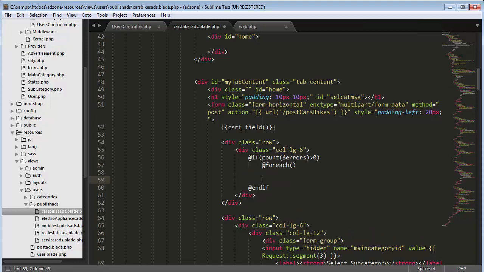then for each errors as error, and then I will print the error. Okay, I'll just save it, and now let's refresh the page.